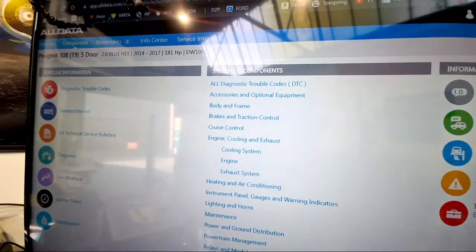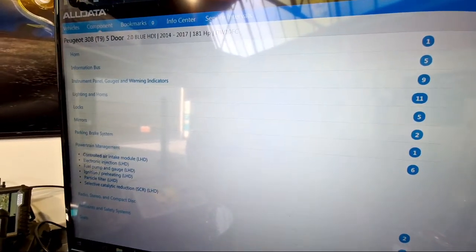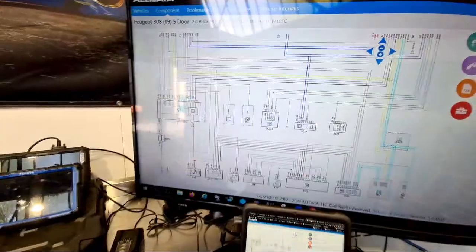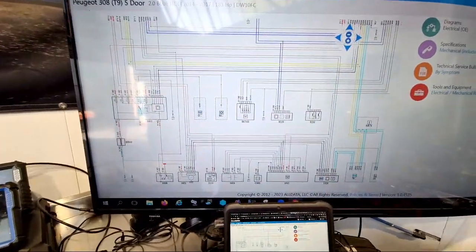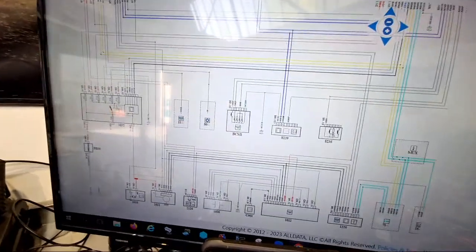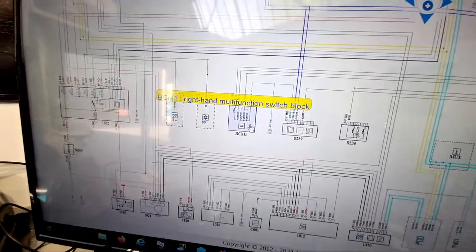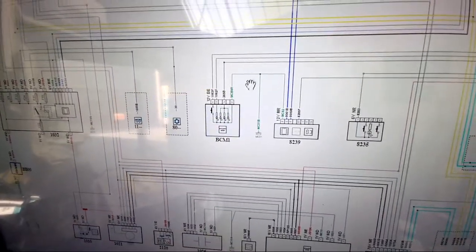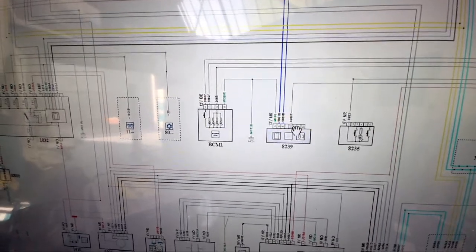So I've gone into the wiring diagrams, selected wiring diagrams, then a new tab. So this is the wiring diagram for the start and charge system. This is the OE diagram with active hyperlinks. So let's say if I hover over that, over the switch block, it highlights it. We can see different wires, what they do, all sorts of stuff.